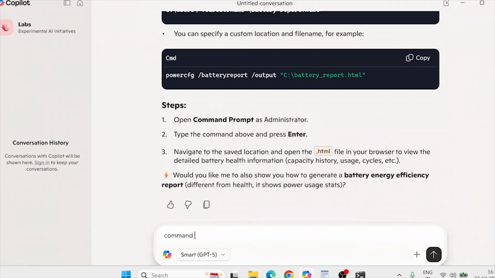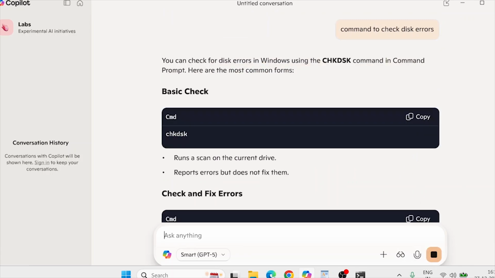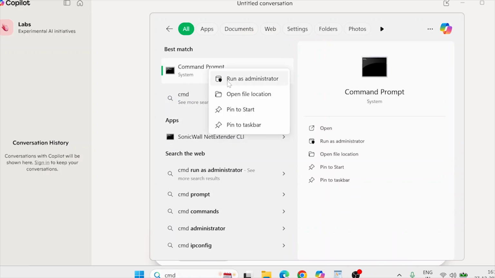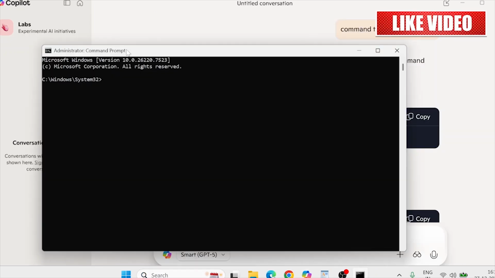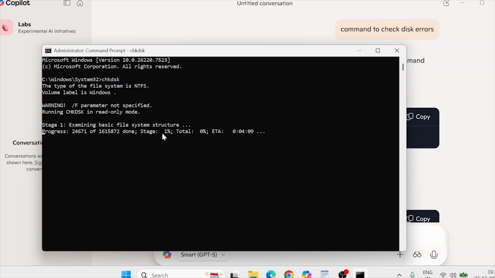Command to check disk errors. Copilot gives correct command, proper syntax, clear explanation. This prevents data loss, unnecessary reinstalls, random YouTube fixes. This eliminates googling, wrong syntax, and risky commands. Even experienced users benefit from this daily.